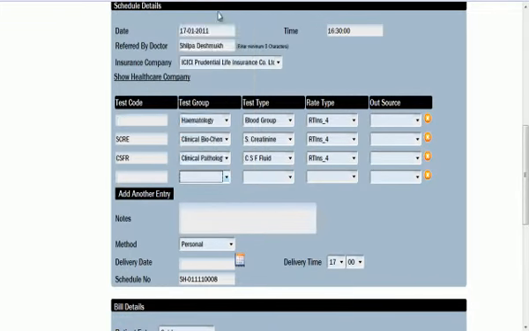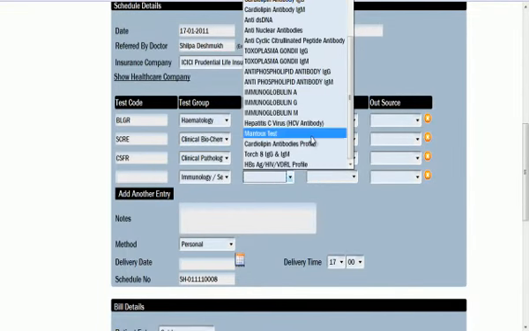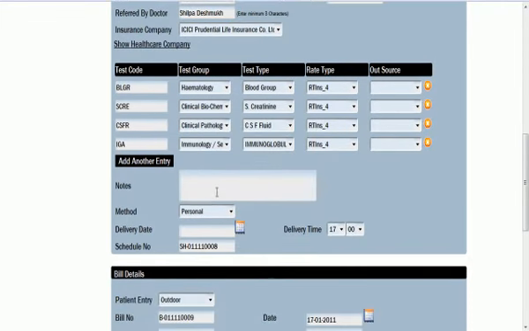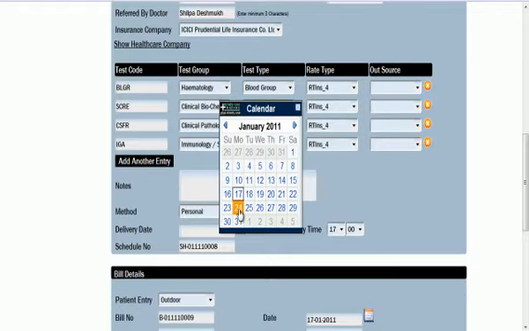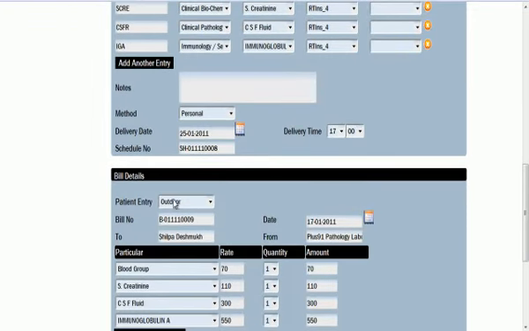After this, you can also attach some notes to the patient. You can also decide whether the method of the person coming in was personal, over the phone, or through a collection center. You can decide on the delivery date and time if required, as well as the schedule number which is going to be given to the patient. The schedule number is pre-created by the system.